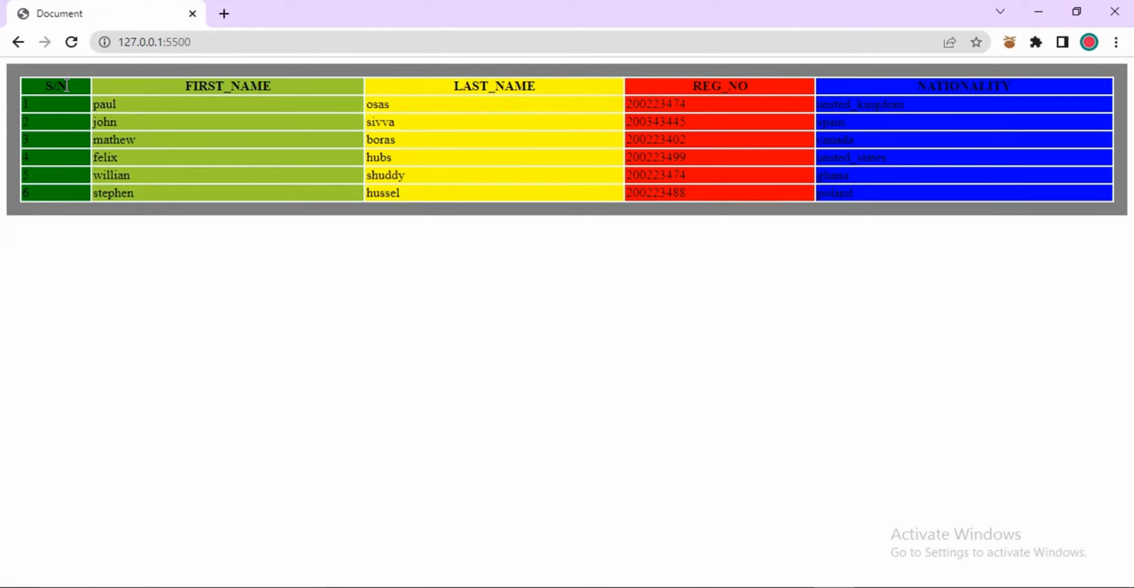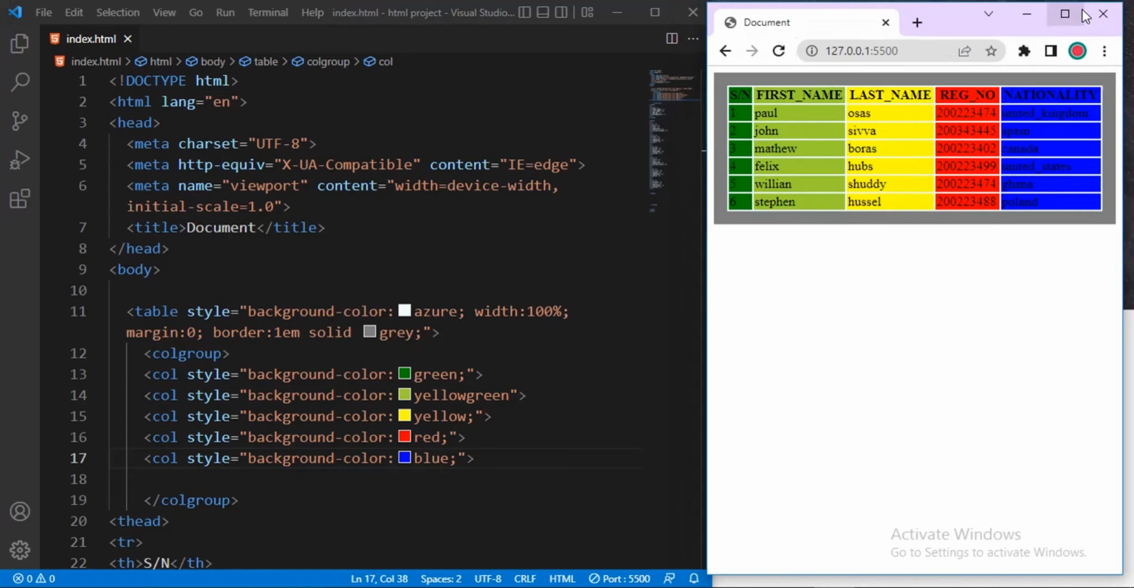So you can see the serial number 1 to 6, then first name John, Paul, John, Matthew, Ferris, William, Stephen, last name Osas, Silva, Boras, Hobbs, Shodi, Shodi. Then here's the age number, and here's the nationality. I think this color is too sharp. This blue is making it too sharp.